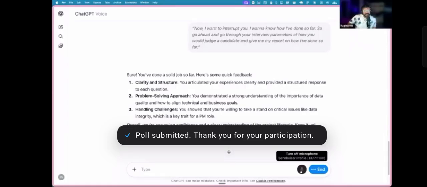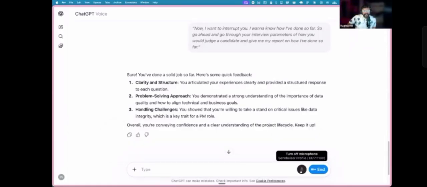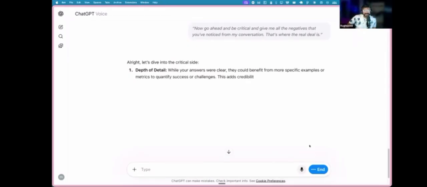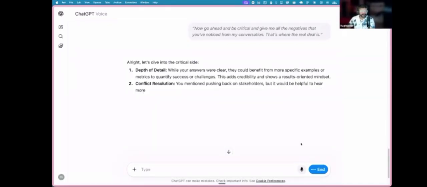Keep it up. Now go ahead and be critical and give me all the negatives that you've noticed from my conversation. That's where the real deal is. All right, let's dive into the critical side. Depth of detail. While your answers were clear, they could benefit from more specific examples or metrics to quantify success or challenges. This adds credibility and shows a results-oriented mindset. Conflict resolution. You mentioned pushing back on stakeholders, but it would be helpful to hear more about how you managed those conflicts and aligned everyone.